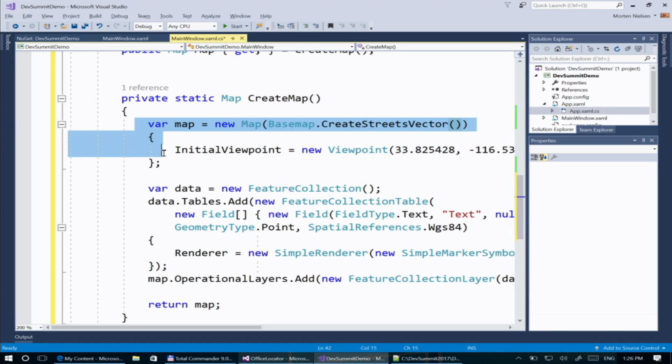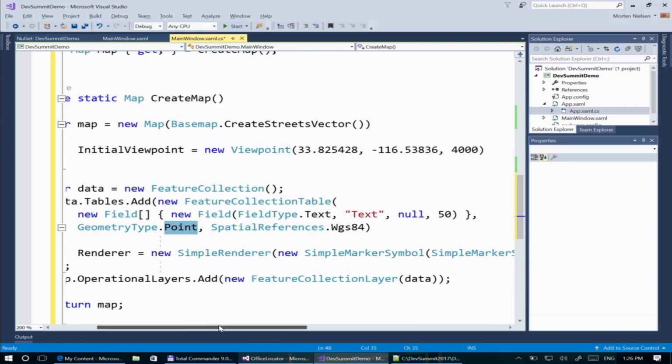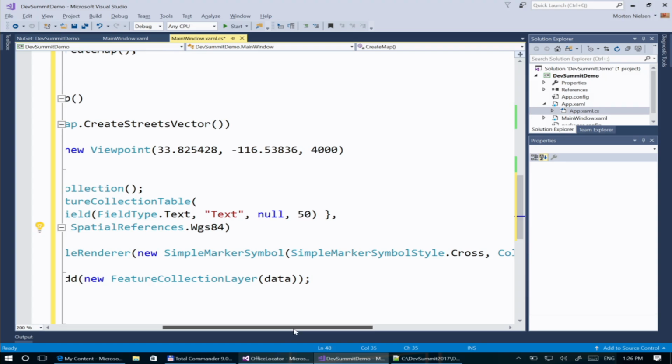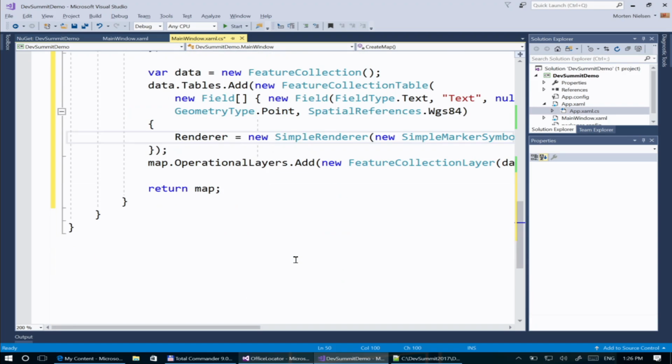So this is basically the same piece of code, but then I created a new thing called feature collections. You've probably already seen these in a web map online. And I created a dynamic table on the fly, and I'm just adding a text field here. That's a point layer. Assign it a renderer. I'm going to make this a circle, for instance, color red, so red dots. And I'm going to add that to the map's operational layers.